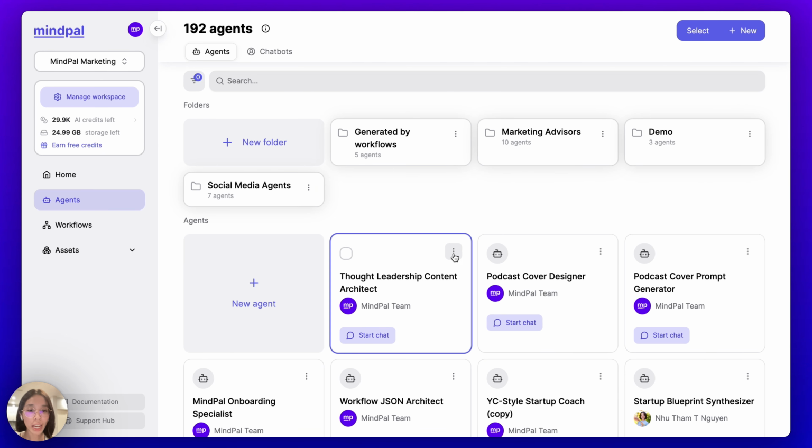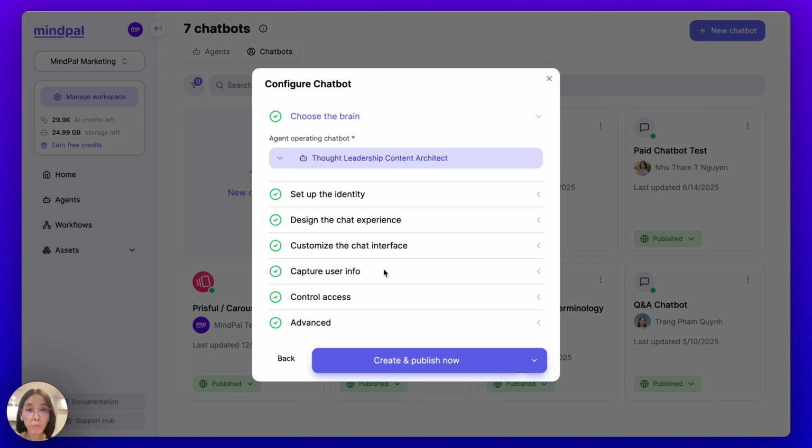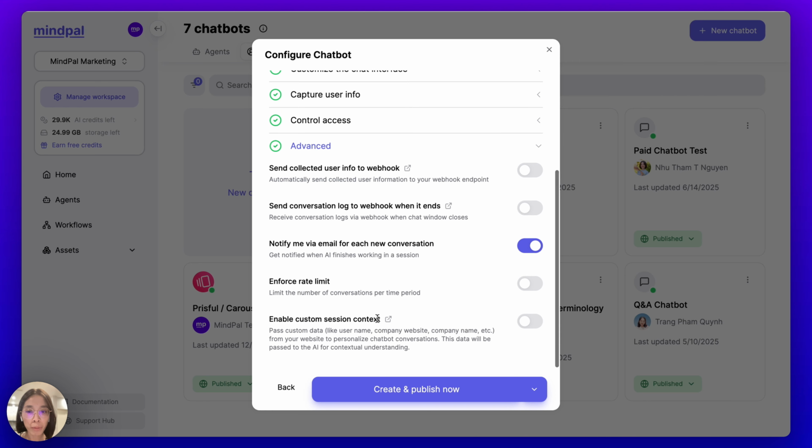So I want this agent to be client-facing, meaning I want the ability to embed this AI agent on my website so my users can use it. So let's publish this as a chatbot. An important setting that you must remember is to enable custom session context for this specific chatbot. So recall that this chatbot can only work if it knows the user ID of each user interacting with your chatbot, right?